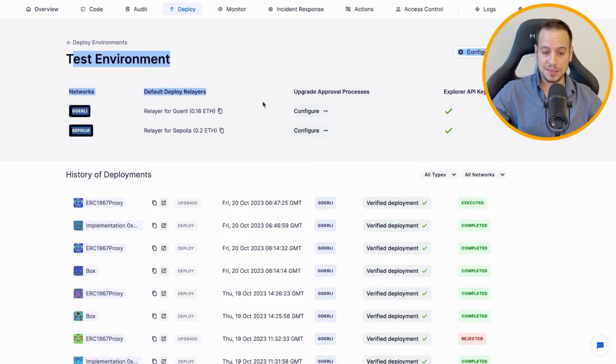As you can see, this is the test environment, and we added the networks, Goerli and Sepolia. Now, these are some history of deployments that you can just ignore, since I already played with the Defender deploy module. And now we'll see how we can actually integrate our project to the Defender tool, to the deploy module, and deploy our smart contracts securely.